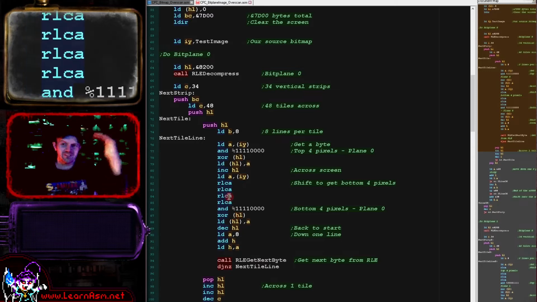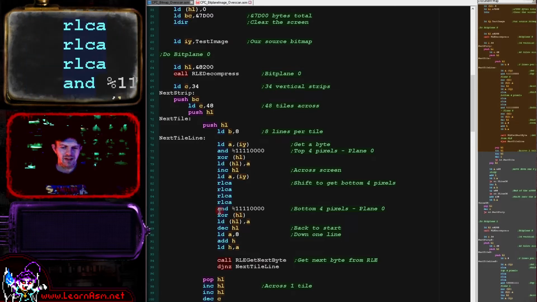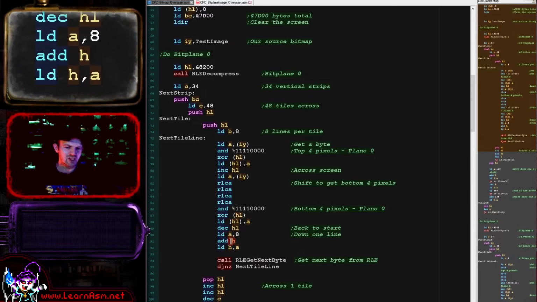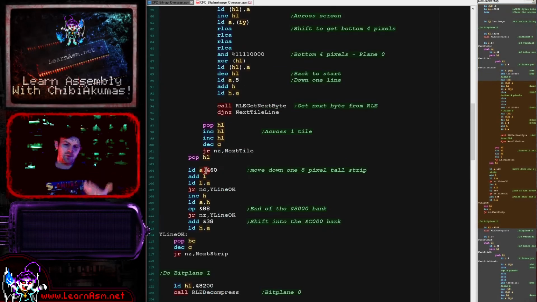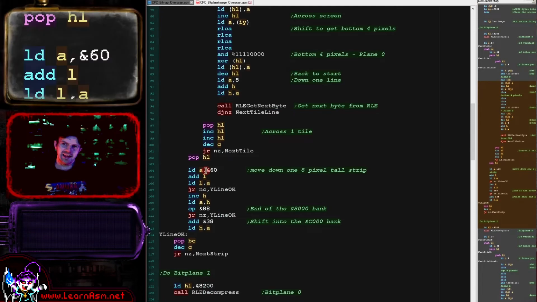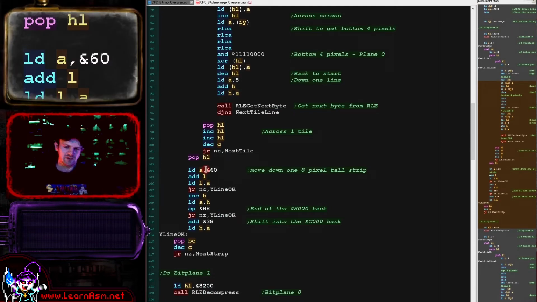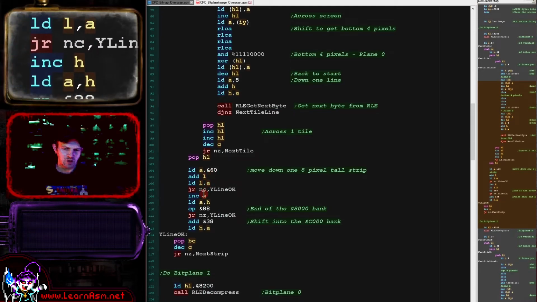Now, for 7 lines of the screen, we can just add 8 to the H part of the HL pair to update our VRAM destination. But on the 8th one, it's a little bit more tricky. We're going to have to add hexadecimal 60 to the L part and update the H part accordingly.